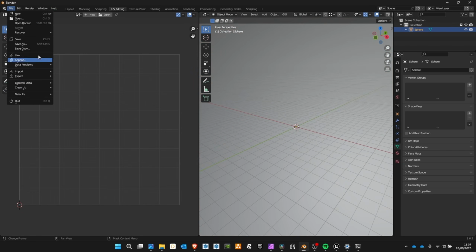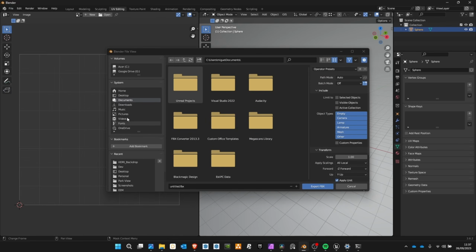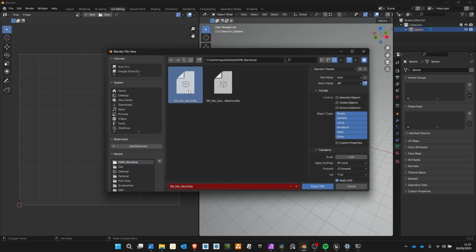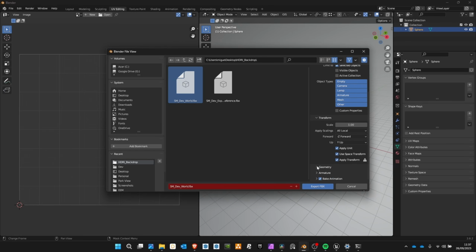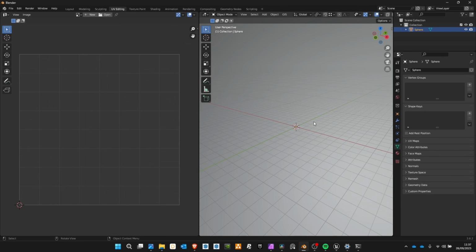Now let's export this. File, export, FBX. Going to my folder here, HDRi backdrop. I'm going to call it SM Dev World. Let me select object, apply transform just in case, and then smoothing goes into face. And that's it in Blender.